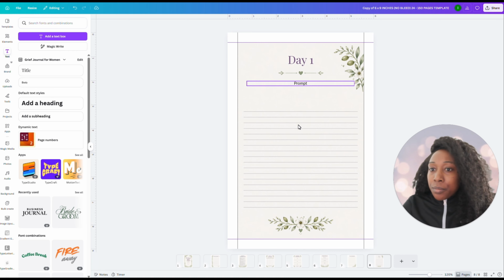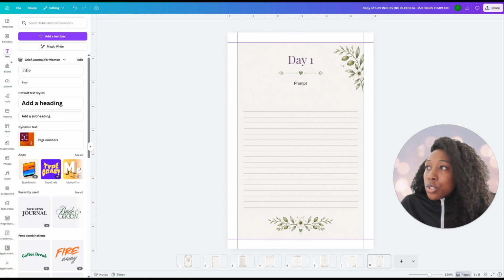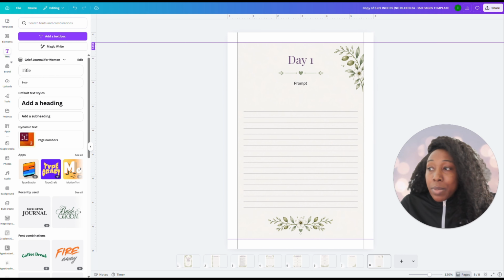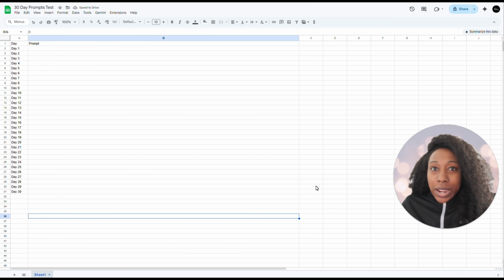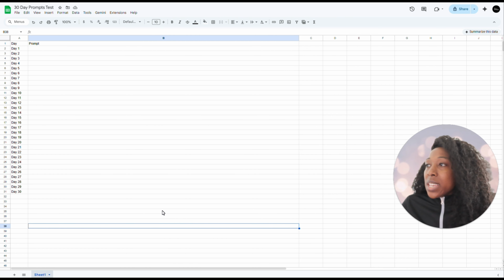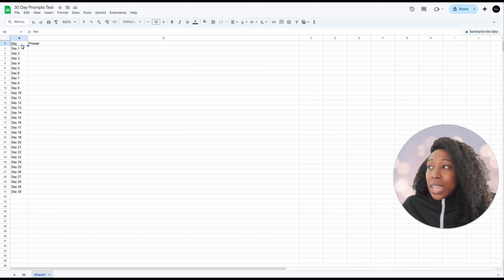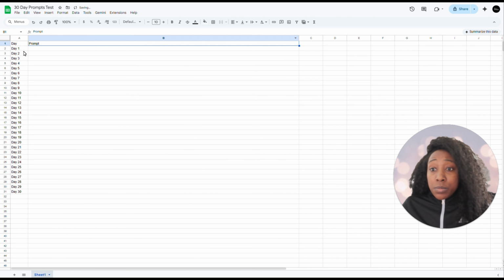There we go. So now what we're going to do is we are going to open up a Google Sheets or an Excel document. So I'm about to do that now. All right. So what you see here is I just have an Excel sheet or Google Sheets, and I've got in column A day, in column B the prompts, and in column A day 1 all the way to day 30 because I'm about to enter in the 30 prompts in here.